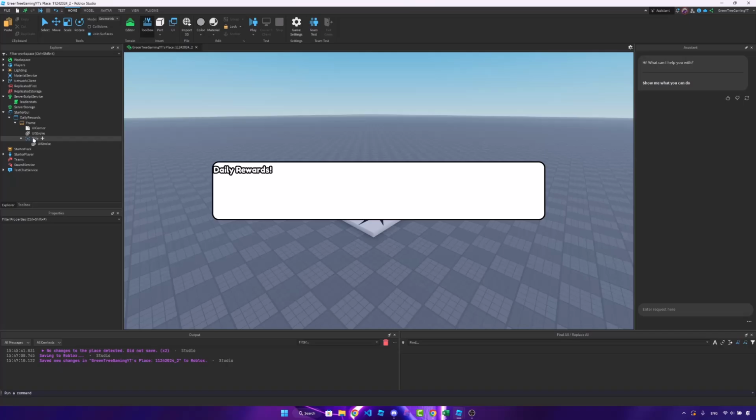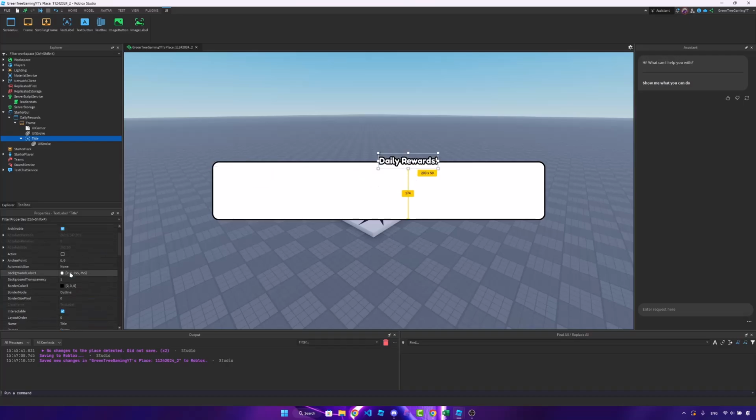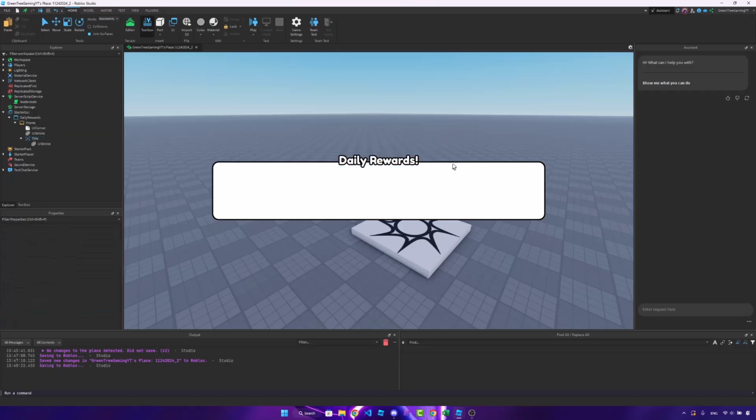Alright, so once we've done that, let's position this. For the position, I'm going to set this to 0.5, 0, negative 0.16, 0. So that's going to be a little above, and let's make sure we set the anchor point to 0.5, just like that. And I'm going to increase the size a little bit. So we're going to set the size to 0.359, 0, 0.237, 0. That's going to increase the size just a little bit.